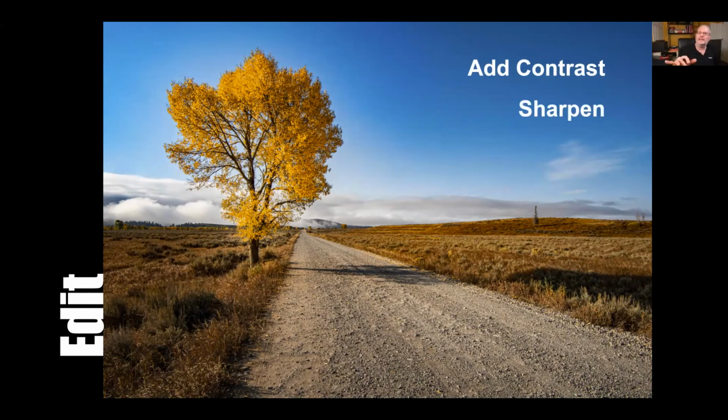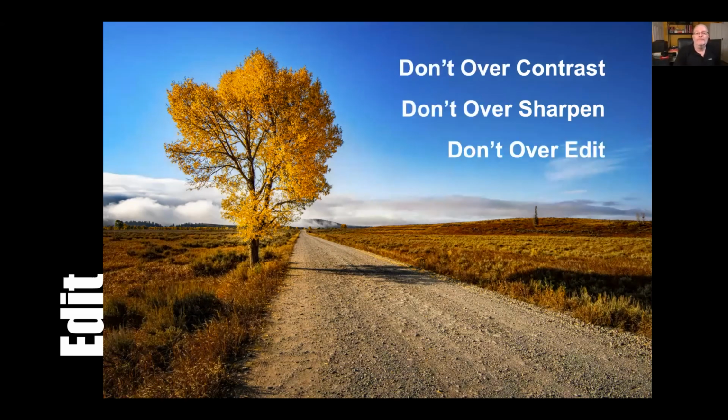These are two things that if we shoot RAW, we don't have in our images. A JPEG file will already bake these two things into that file, so we don't have to worry about it, but a RAW file won't. And we only shoot RAW. I do anyway. So add contrast, add sharpening. However, don't over contrast and don't over sharpen, don't over edit.